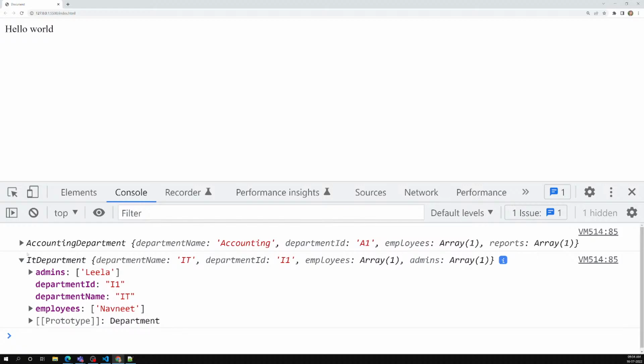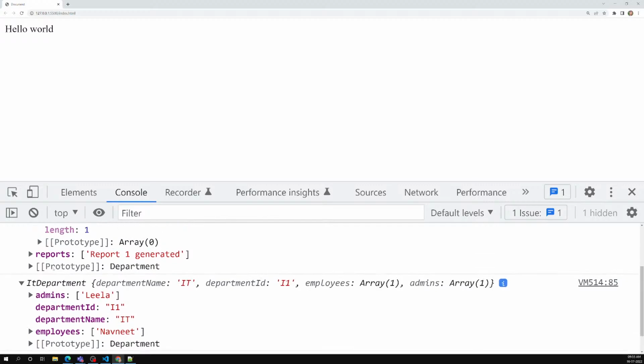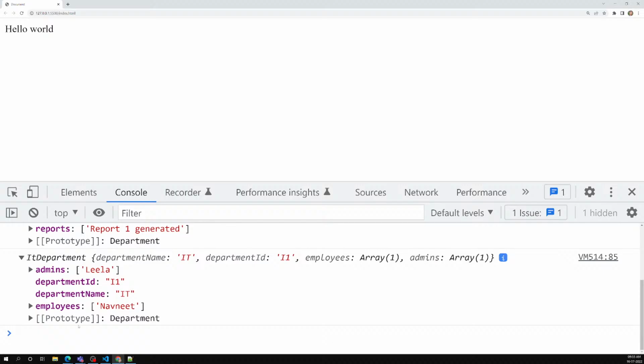And here in the IT department, we don't have the reports, we have an admin. This is the expected thing which I want. Previously we had the admin and also a report in the IT department, which should not be there. The report should not be present. Whereas in the accounting department, we have reports, which should be there, but we also have the admin, which should not be present. So that means the admin concept is for the IT department, and the report concept is for the accounting department, not for the IT department.